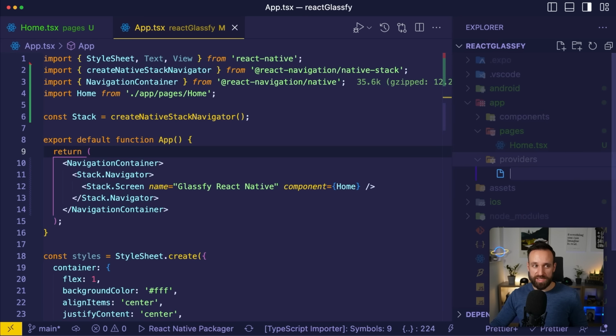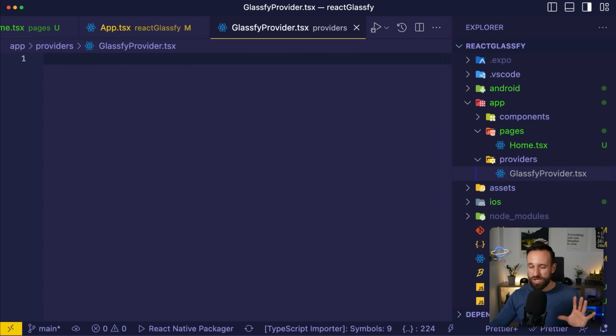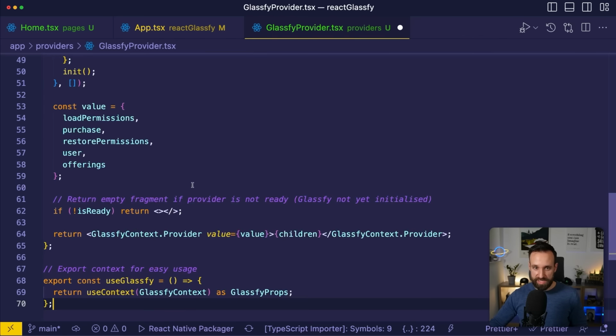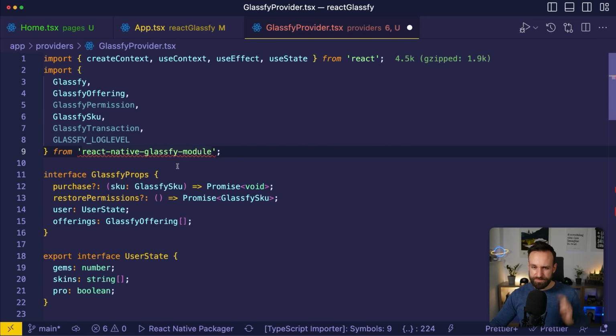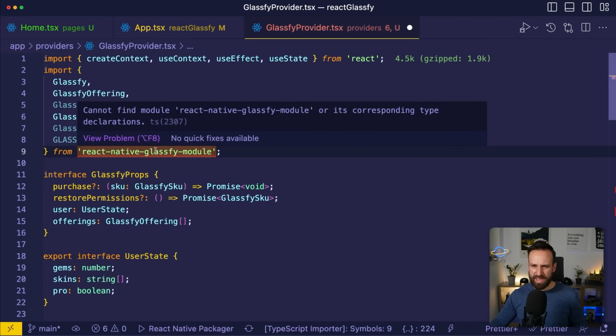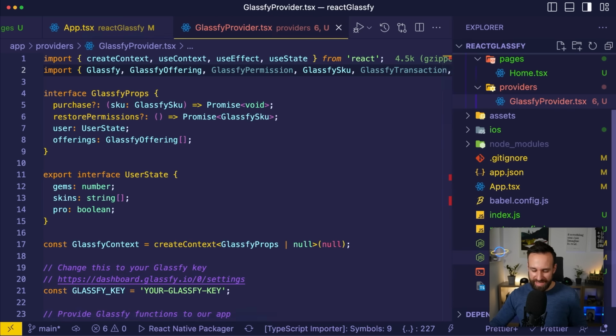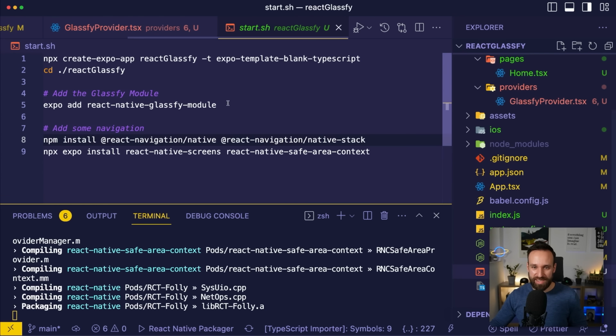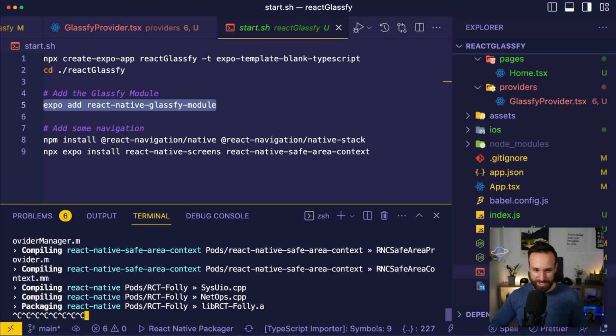So I'm gonna create a new file. I'll call this Glassfy provider. You can actually copy that Glassfy provider basically one-to-one from GitHub because it should contain everything that you need. So let me bring in the initial code for our provider. Didn't I add that module? I could swear I had. Did I just create this file for you but actually run none of the commands? I'm such a joke.